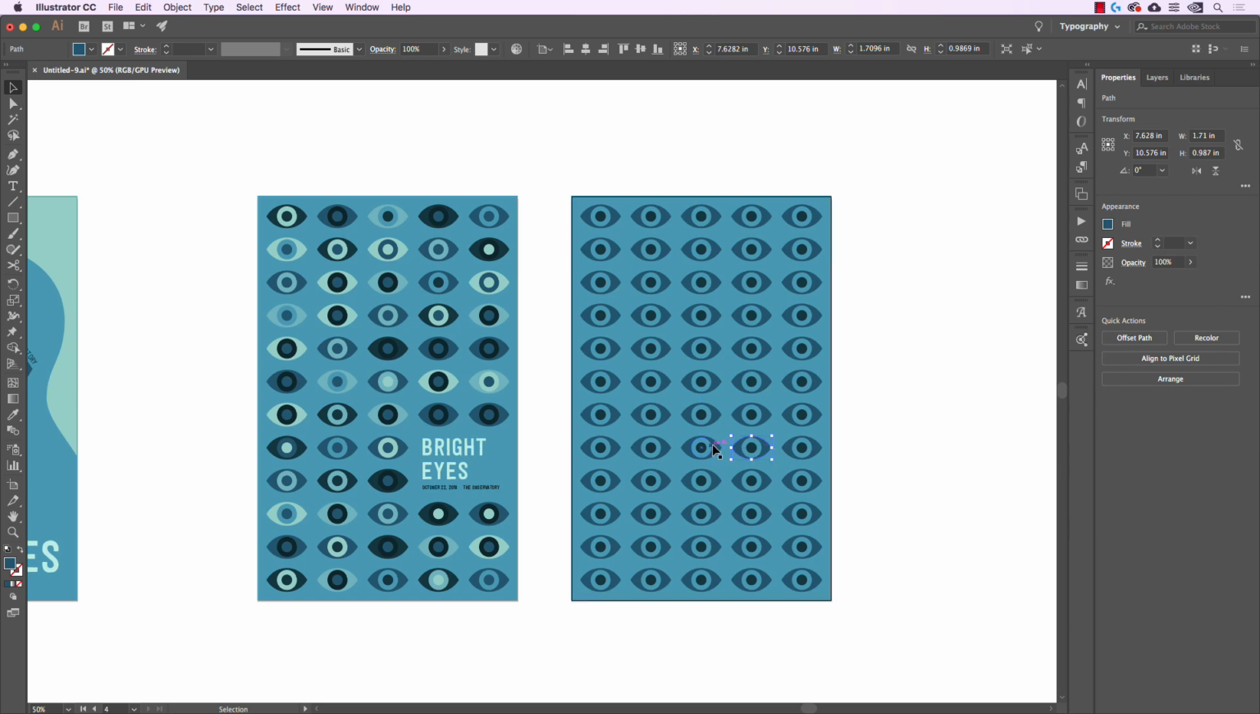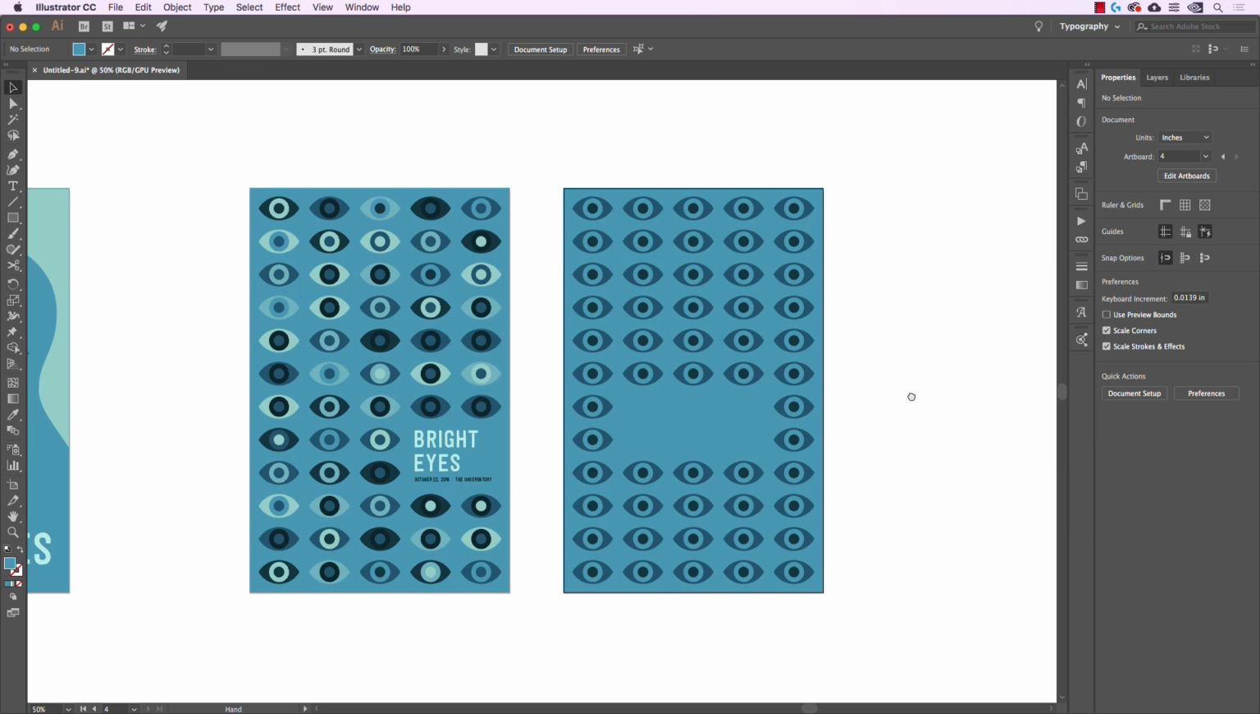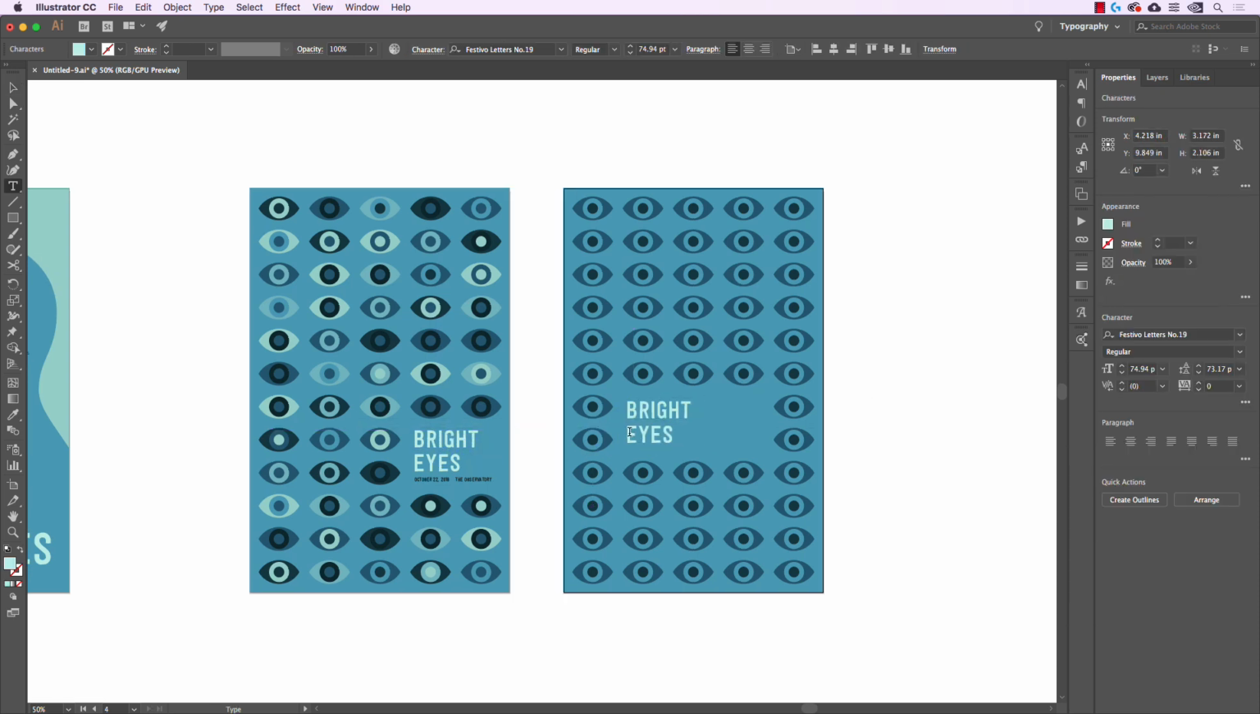I'm going to go ahead and delete a few eyes in here to give us some space to work. Okay, so I'm going to delete these 6 central eyes. Okay, and then let's go ahead and put our text in. Maybe we'll make it one line just to get it to be a little more symmetrical in this case. There we go.